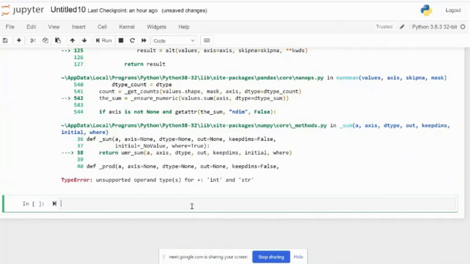What is the solution for this? There must be some solution for this. The solution is that we need to convert this column into integer data type or float data type in order to do mean. This is type casting. Getting my point?